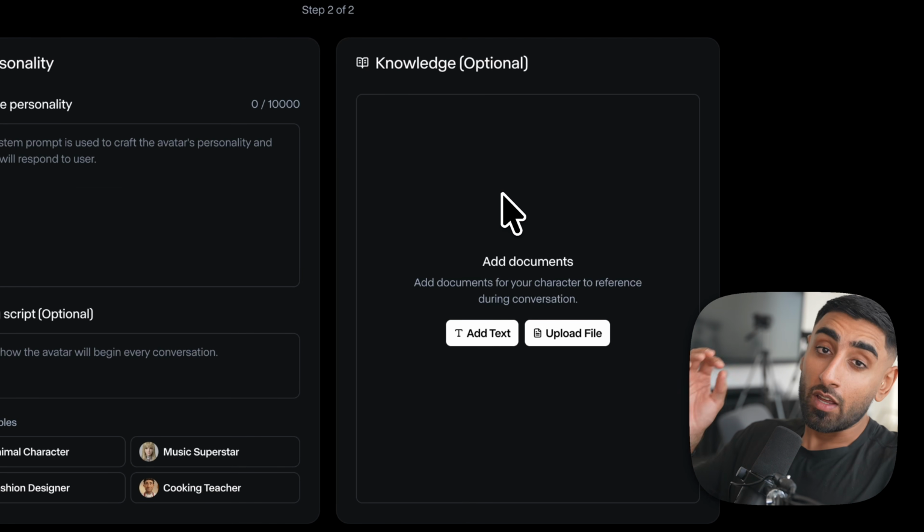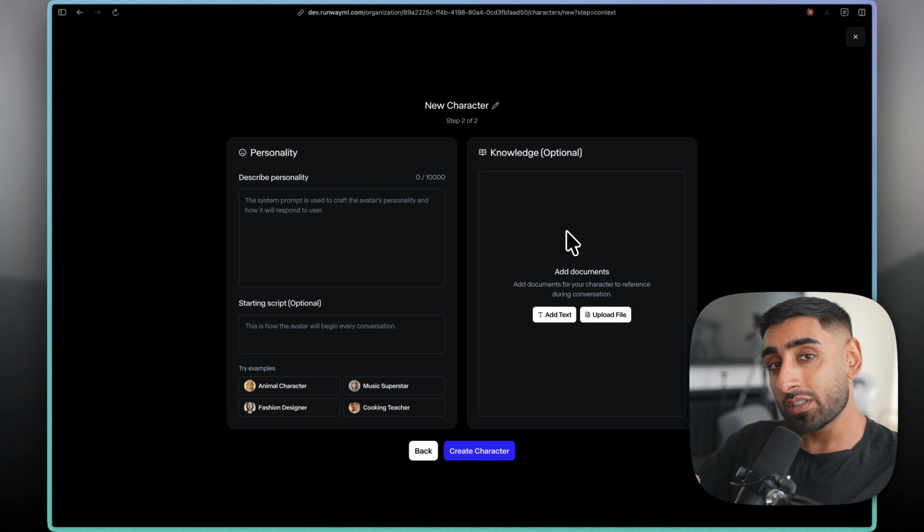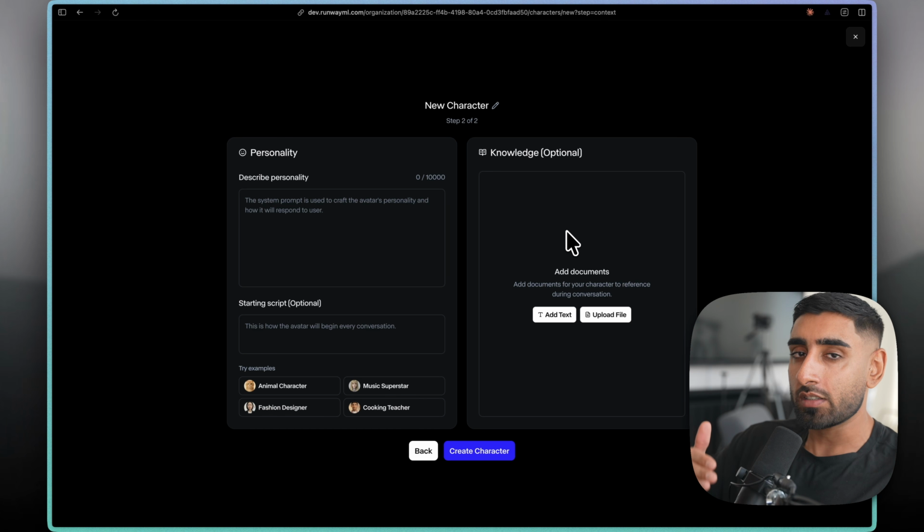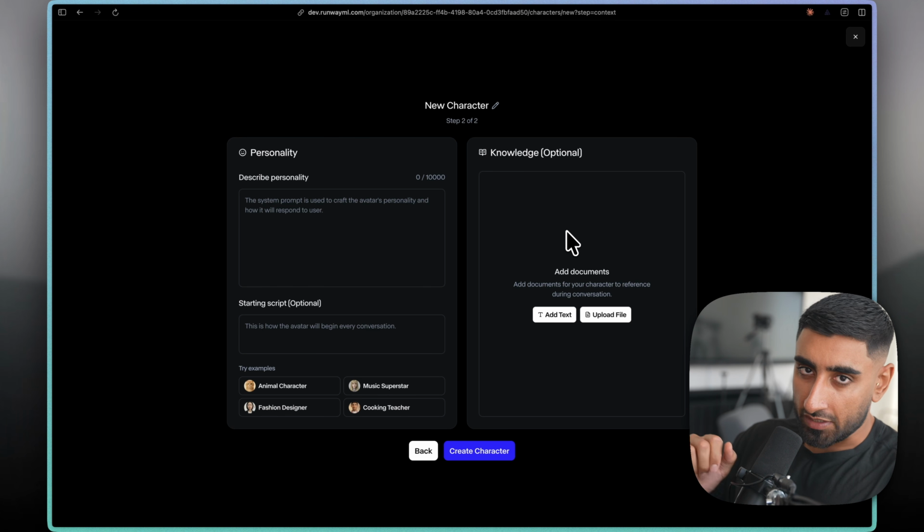So you can dump all of the knowledge base documents. For example, this could be your company's procedural documents. It could be how-to guides. It could be whatever you have available. You can simply throw it in there, and then your agent has access to those documents. In case it gets asked a question, it can check its own knowledge base.